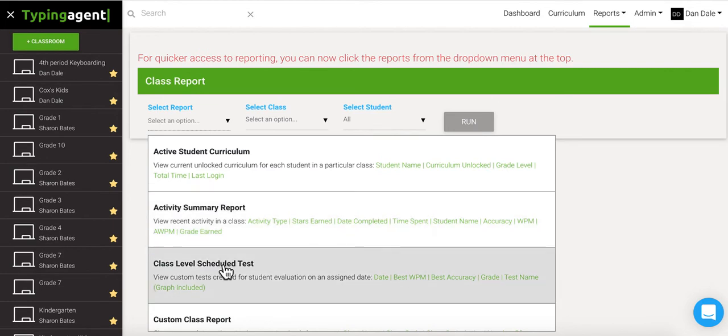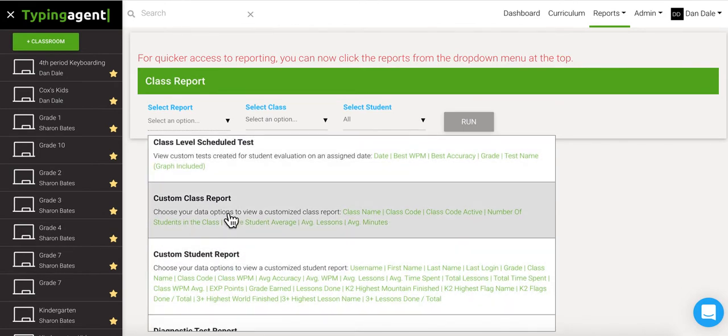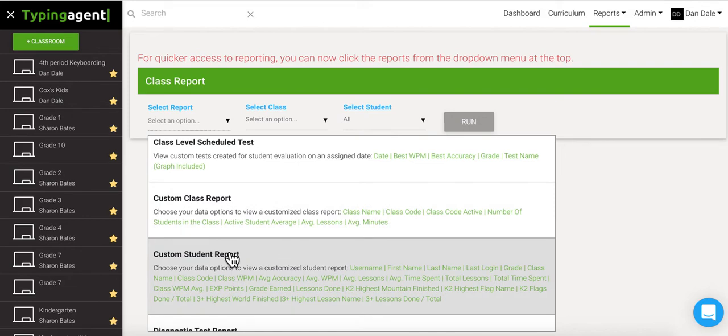The class level scheduled test report is going to ask you to choose a classroom. This is where you'll go to view the results of a class level scheduled test. The custom reports for class and student are really cool because they'll let you choose your own parameters and essentially make your own report. This can be really helpful if you're on the hunt for specific information and a specific way of formatting it.